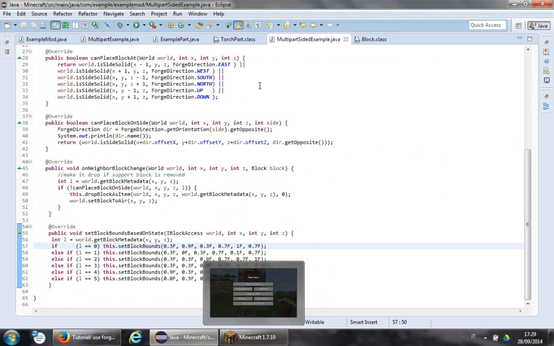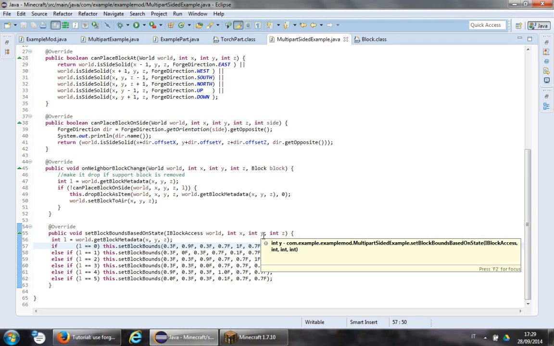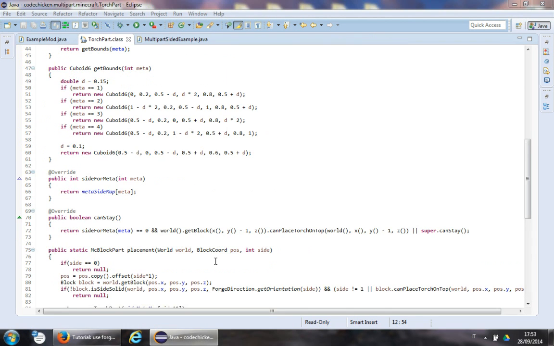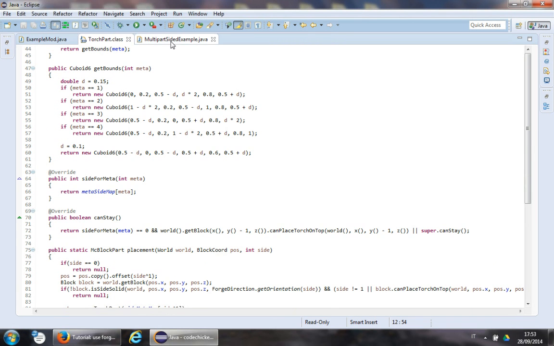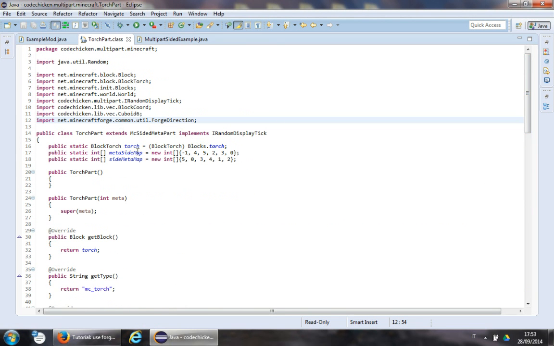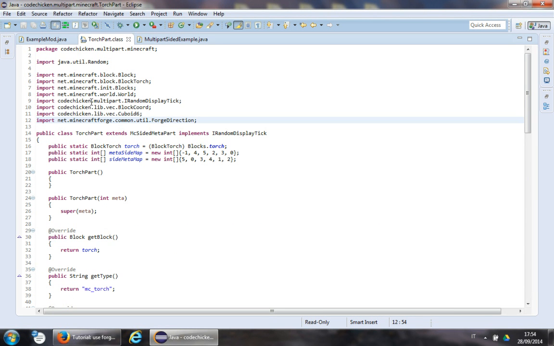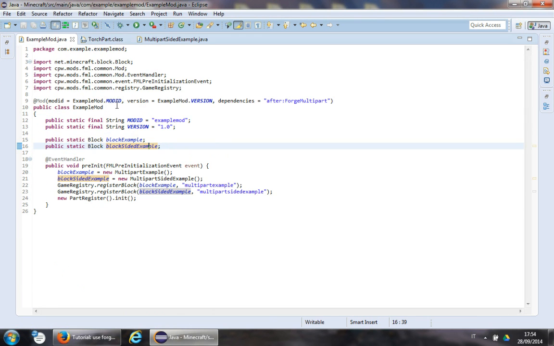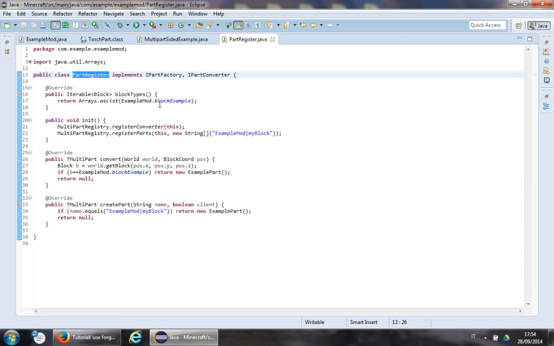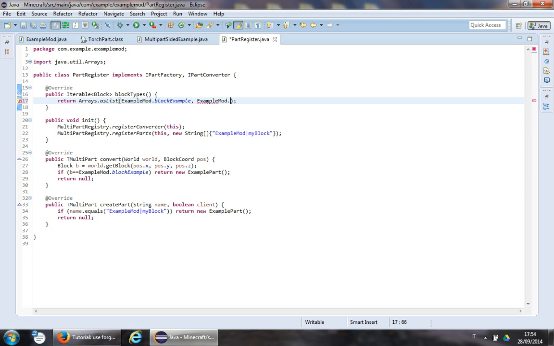So, yeah, this is our block. It's working, and we need to turn this into a multipart. So, let's get into it. What happens next is this. We need to emulate the behavior of the torch made by Chicken Bones in the example mod. So, part register needs to be edited. For example, in ExampleMod.blockSidedExample, we add our new block.